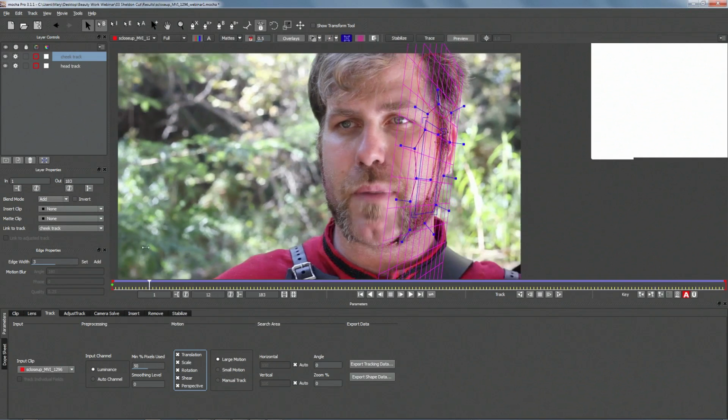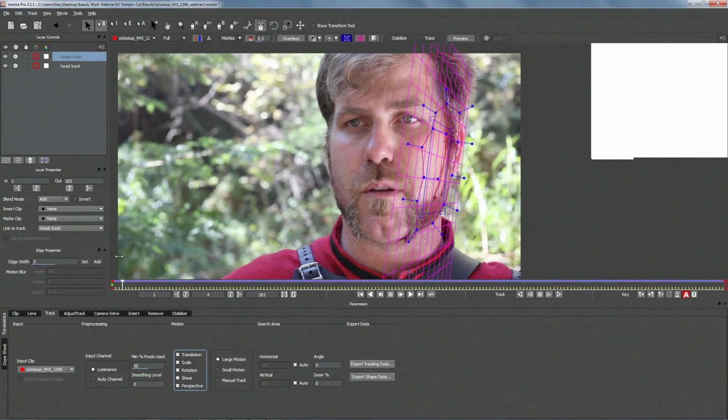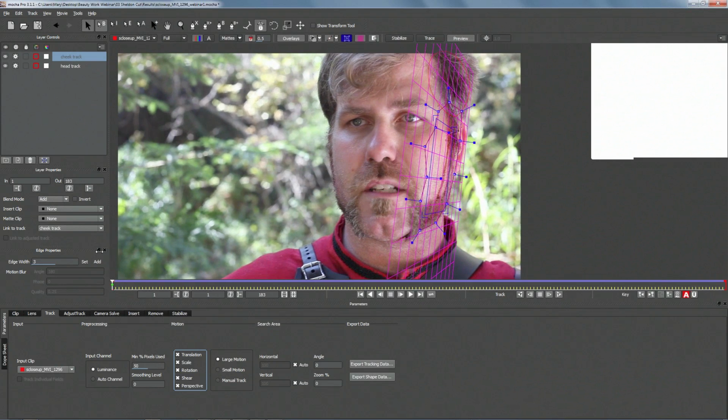Sure. I mean, with Mocha you can get away with a certain amount of roundness, though if you're tracking a sphere, like if his head were a sphere, I would want to only track this section. Obviously that's not the case, but when you're tracking something that's truly round, think of it in terms of a low poly model and how it would look if it was a very grid-like model.